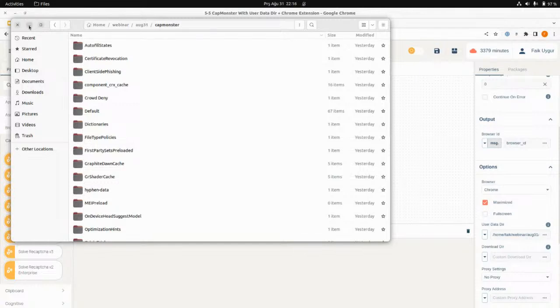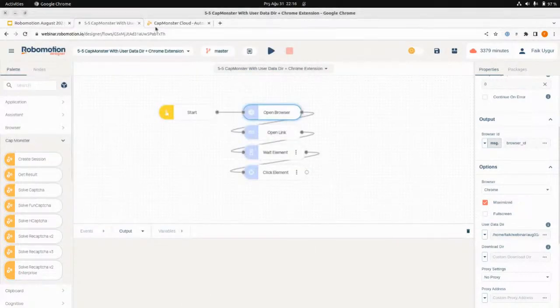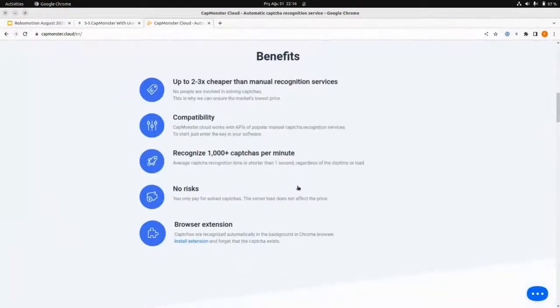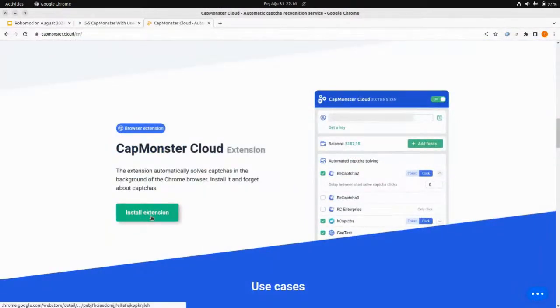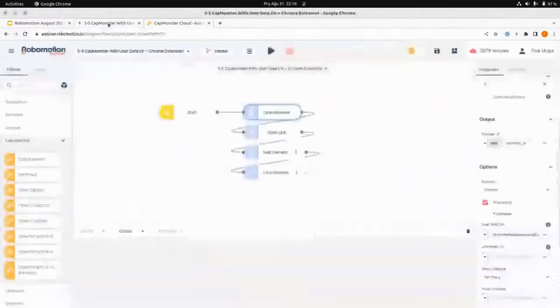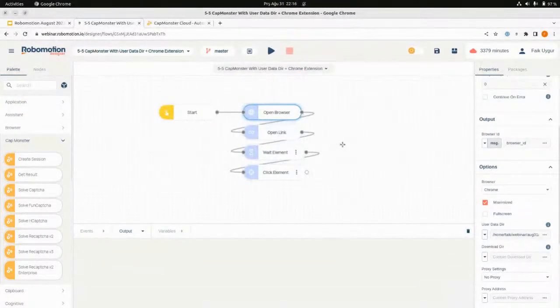And after opening the browser, I just installed the extension here into that browser opened by the flow. And after closing the browser, we have installed the extension and it is kept in this profile. Also, into the extension, you need to add and save your API key from CapMonster. I can't show you that because they are showing it in clear text.